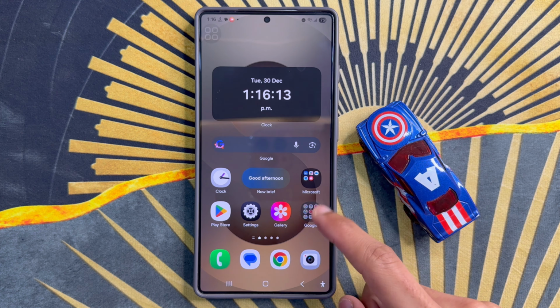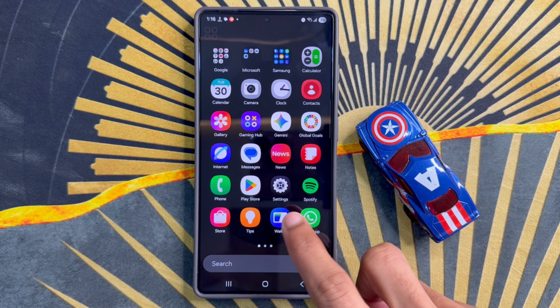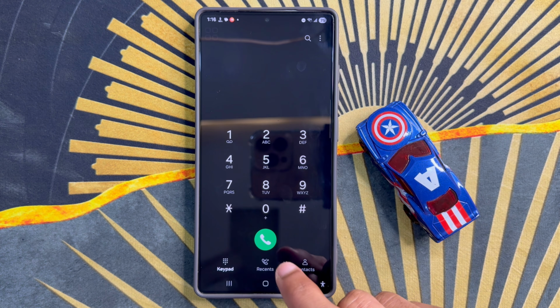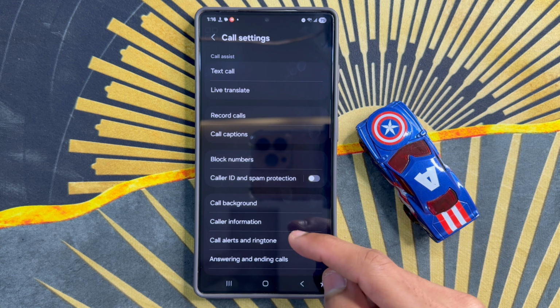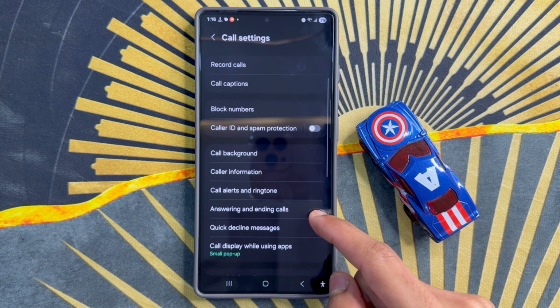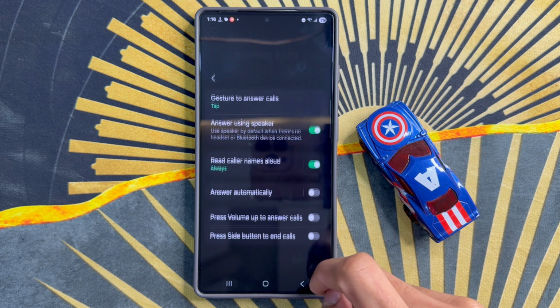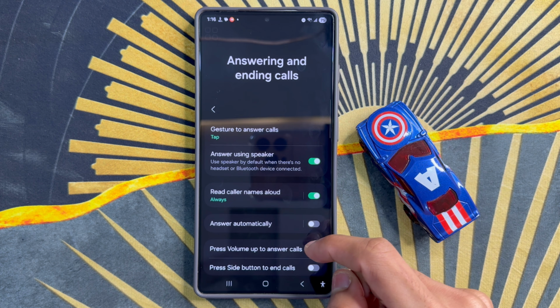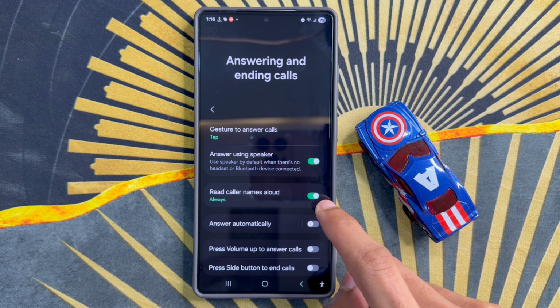First of all, go to app library. Now here, click on phone app. Now here, click on this three dot icon and click on settings. Now in call settings, scroll down and click on answering and ending calls. After clicking on answering and ending calls, you will see read caller name allowed here.